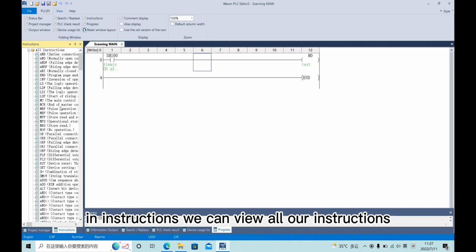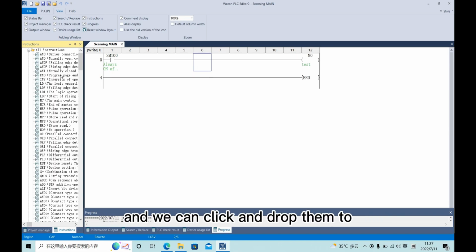In instructions, we can view all our instructions and we can click and drop them to the programming area to use.